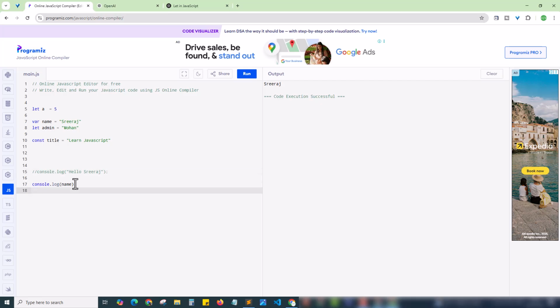Similarly, if I want to print the other one, console.log of a, then you can see the value is 5. If I want to do some calculation, I can do a plus 10, then you can see it will do a calculation and give 15. Likewise we can do calculations, printings, and a lot of things using these variables. So this is something basic about variables.